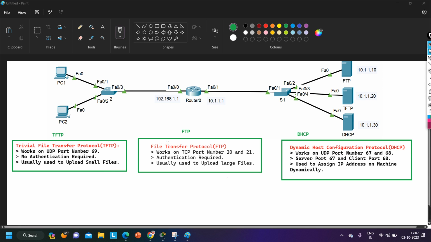And second one is File Transfer Protocol, FTP. FTP uses TCP at transport layer, not UDP, TCP. So this is the first difference between TFTP and FTP. TFTP uses UDP and FTP uses TCP, and it uses two port numbers, 20 and 21. Port 21 is used for control plane and port 20 is used for data plane, right?